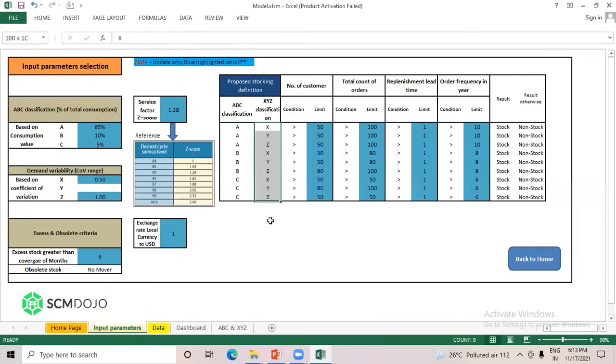For example, in the first line for A and X combination of materials, any material having greater than 50 customers plus greater than 100 total order lines in a year plus replenishment lead time greater than 1 month and order frequency greater than 10, for example minimum 10 months out of last 12 an order was shipped, will be classified as stock item, otherwise non-stock. For stock items, the model will automatically calculate safety stock levels and compare to current stocking position to determine the impact, positive or negative, in terms of inventory value.